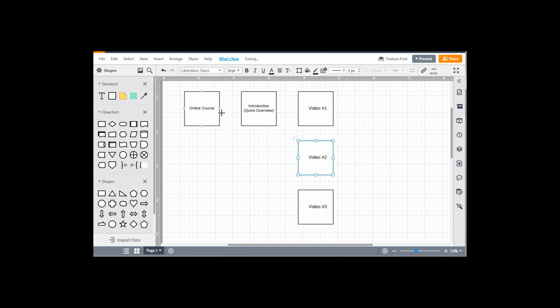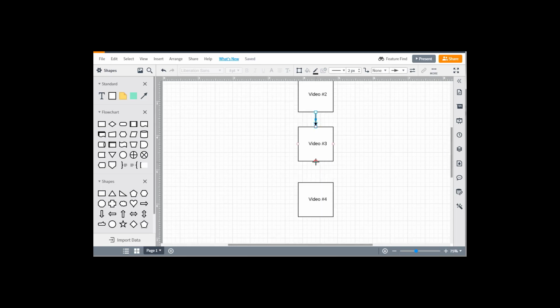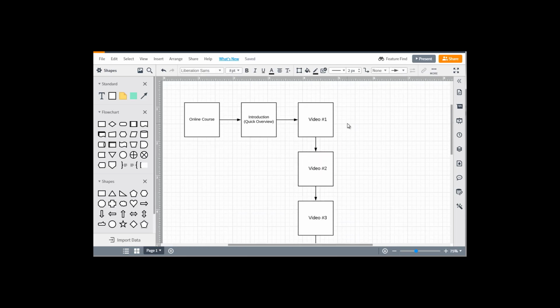Let's see here. What I like about Lucidchart is you can pretty much map it out so that you can see, okay, this is step 1, this is step 2, this is step 3. We move from here to here, and let's see here, here to here, and here to here. Like that. All right. So this is our whole course.